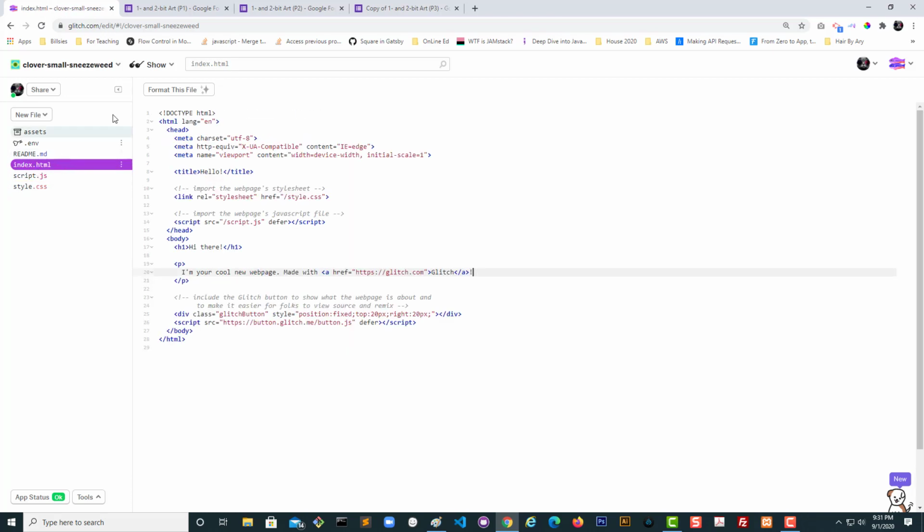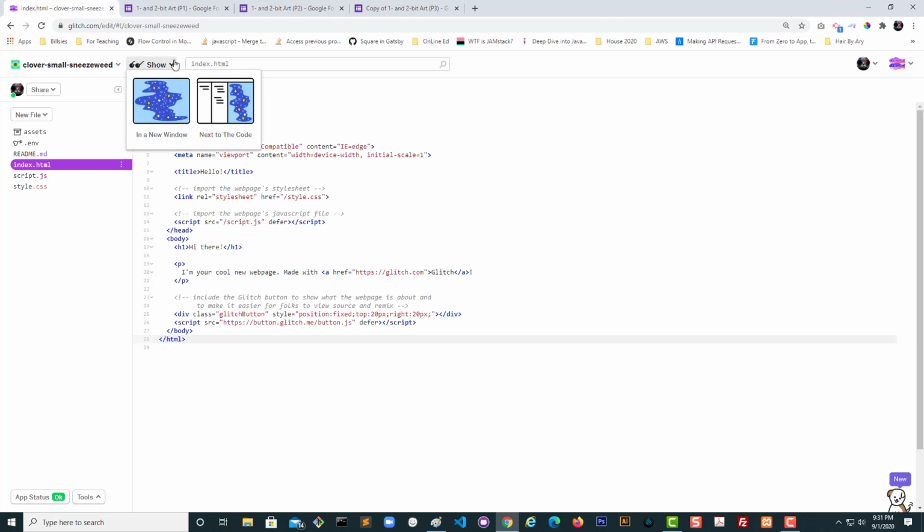So with index selected, we want to take a look. It's hard to tell what's happening here if we don't know what we're looking at. But that's easily remedied by clicking the show button here. You've got two options again. So nothing's ever as simple as one click with Glitch. They always have more options when you click buttons. Well, you've got two options: in a new window, or next to the code. Let's show you the next to the code option.